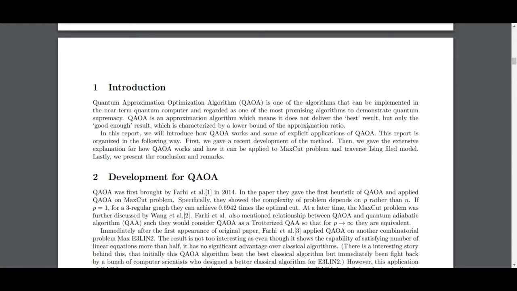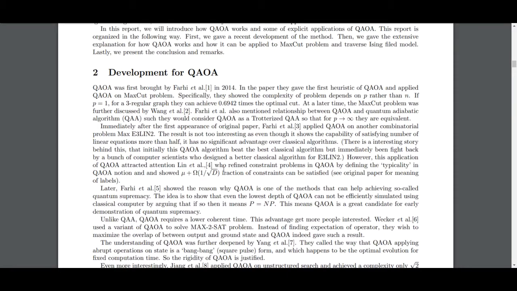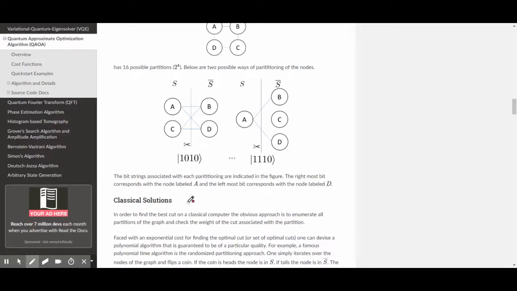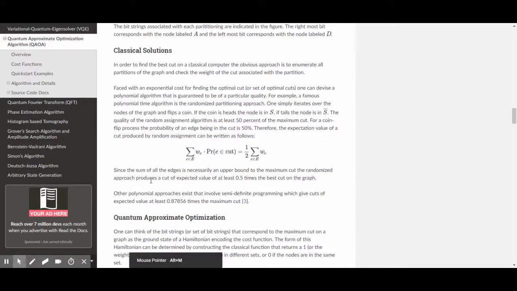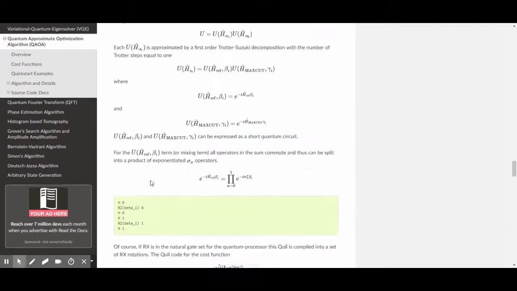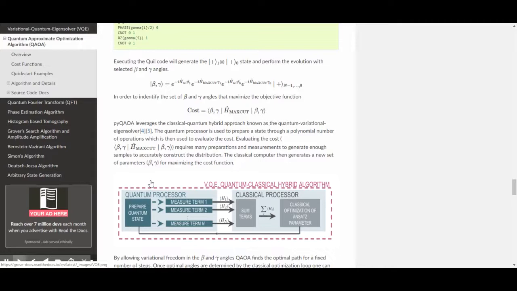Quantum approximation optimization algorithm is one of the algorithms that can be implemented in the aircraft. QAOA is an approximation algorithm, which means it does not deliver the best result, but only. And this will introduce how it works. Okay. So, because I was just thinking, here, classical solutions, details, some terms, classical optimization of Ansatz parameter. Try again.